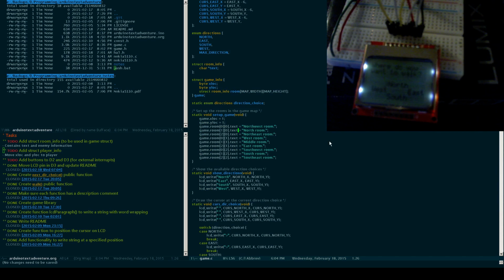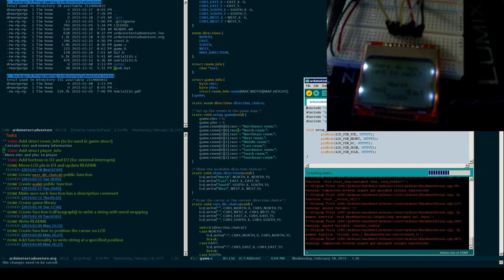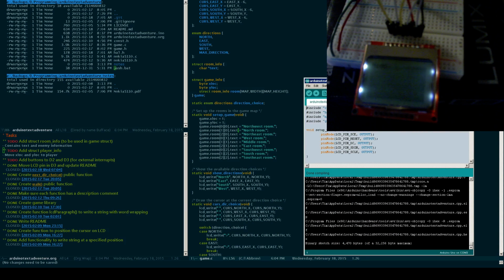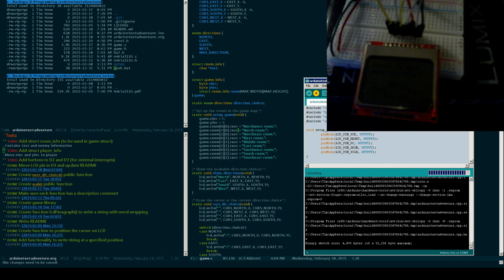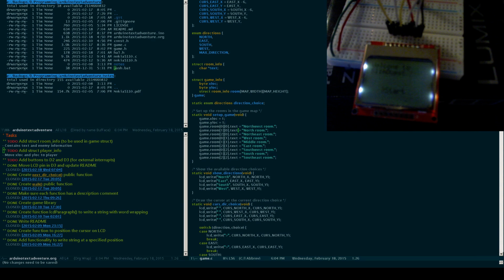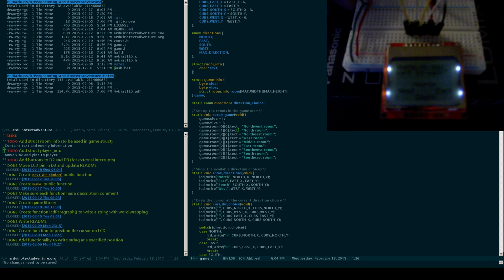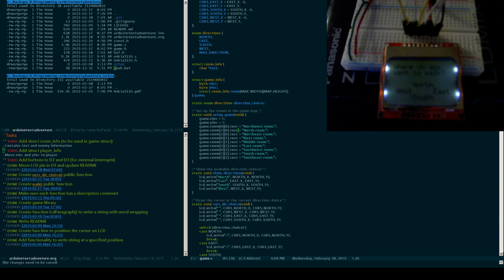Let's see if that does it. Okay, there we go. Just wasn't thinking right. Okay, let's make sure this all still works. I know it compiles, but man, the screen just can't hold its contrast. Okay, so it's all still working.